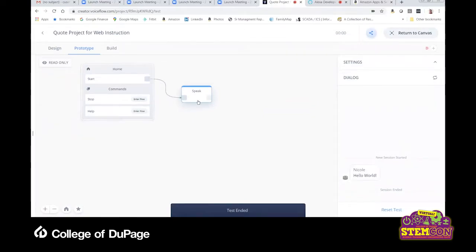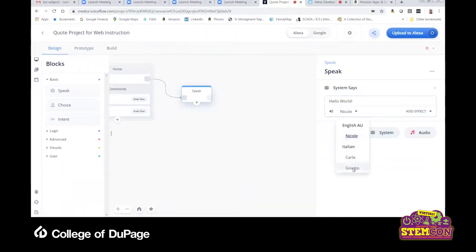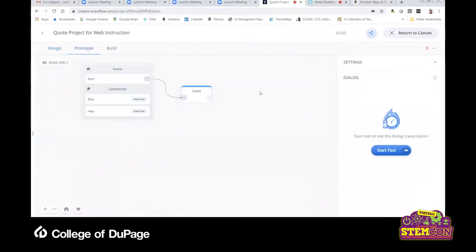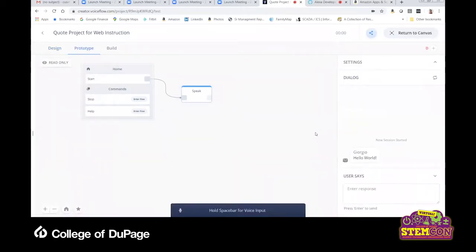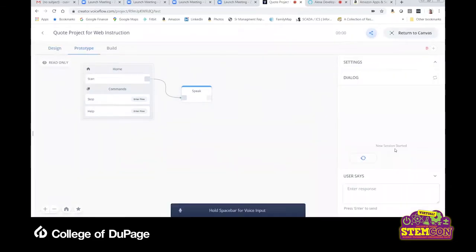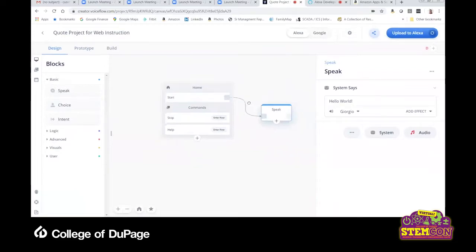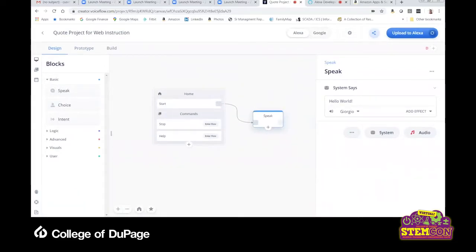And we can try some other ones here as well. So again, you got to go back to design, hit speak, and let's try Giorgio, who is Italian. Go to prototype mode, hit start test. Hello world. Let me do that again, in case you didn't hear that. Hello world. So you can have a lot of fun with that. Again, I'm going to go back to design mode here, go to this, and let's go to the next step.